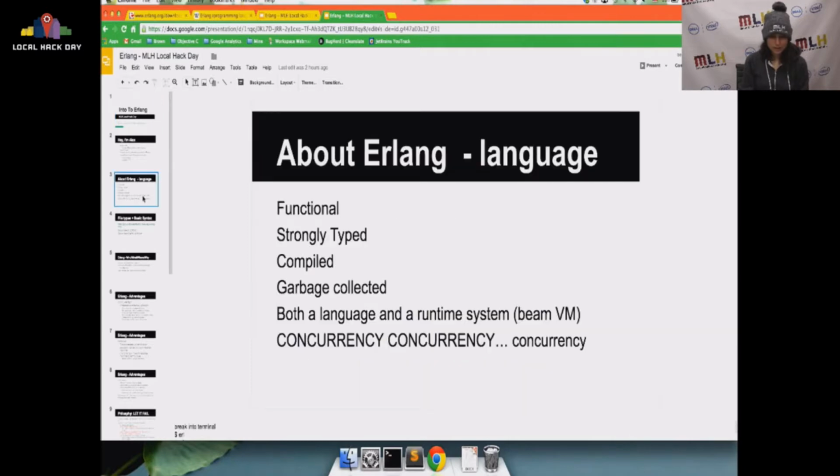Alright, so what is Erlang? Erlang is a functional language. By that I mean as opposed to object-oriented. It's strongly typed, you have to compile the code before you run it, and it's garbage collected. So unlike C, you don't have to worry about allocating and freeing memory. Erlang is both a language and a runtime system. That means when you download Erlang, you're also downloading a virtual machine called Beam that the Erlang language runs on top of. Usually when you hear about Erlang, you hear about concurrency. We'll talk about that later.